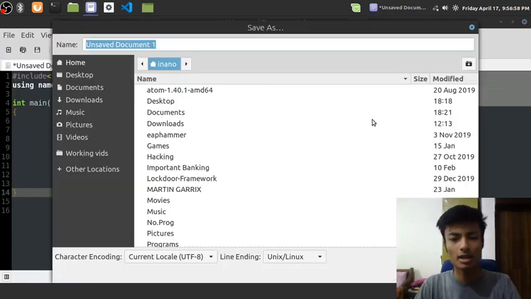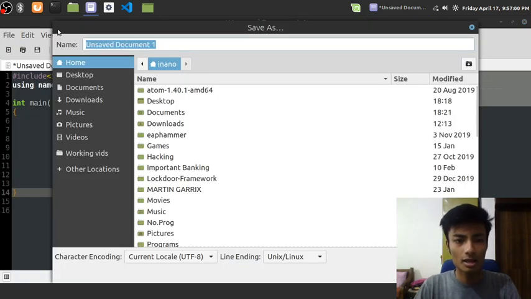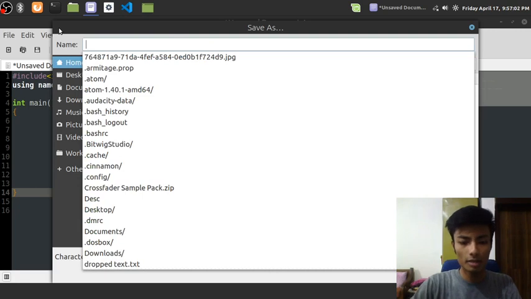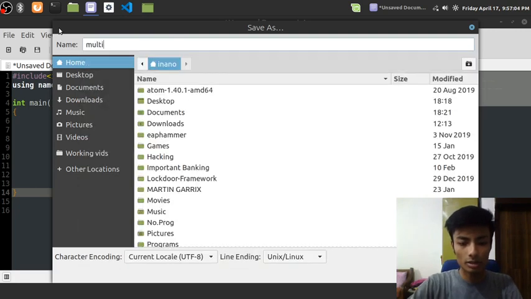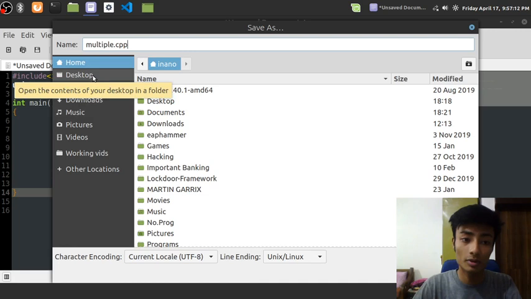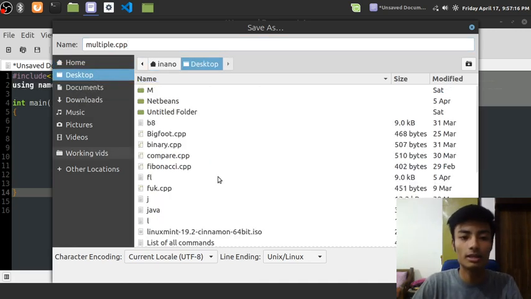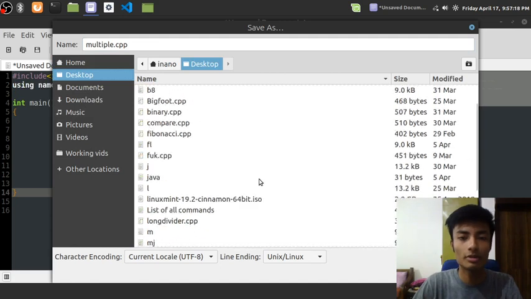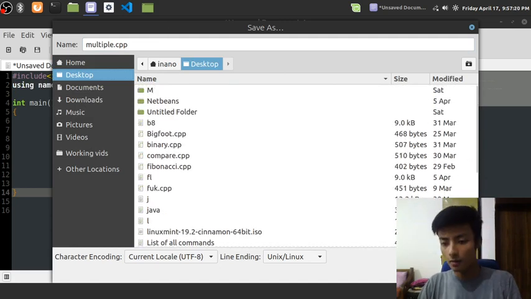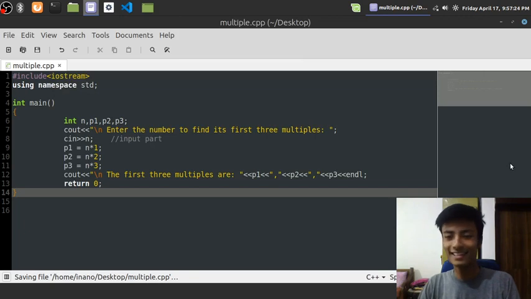So Save As. I'll be naming it multiple.cpp, and choose the location where you want to save the file. I always save my files on the desktop, so desktop will be the best option. And now save the file. And the file has been saved.